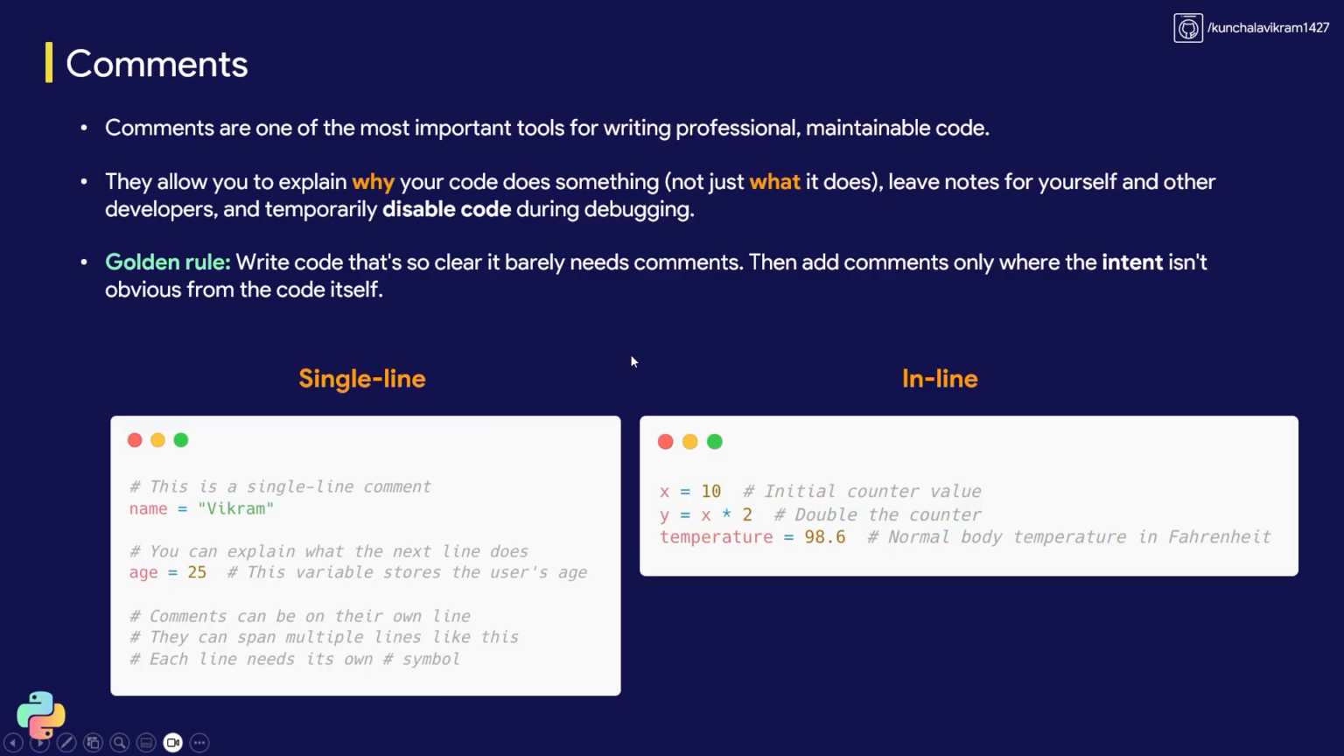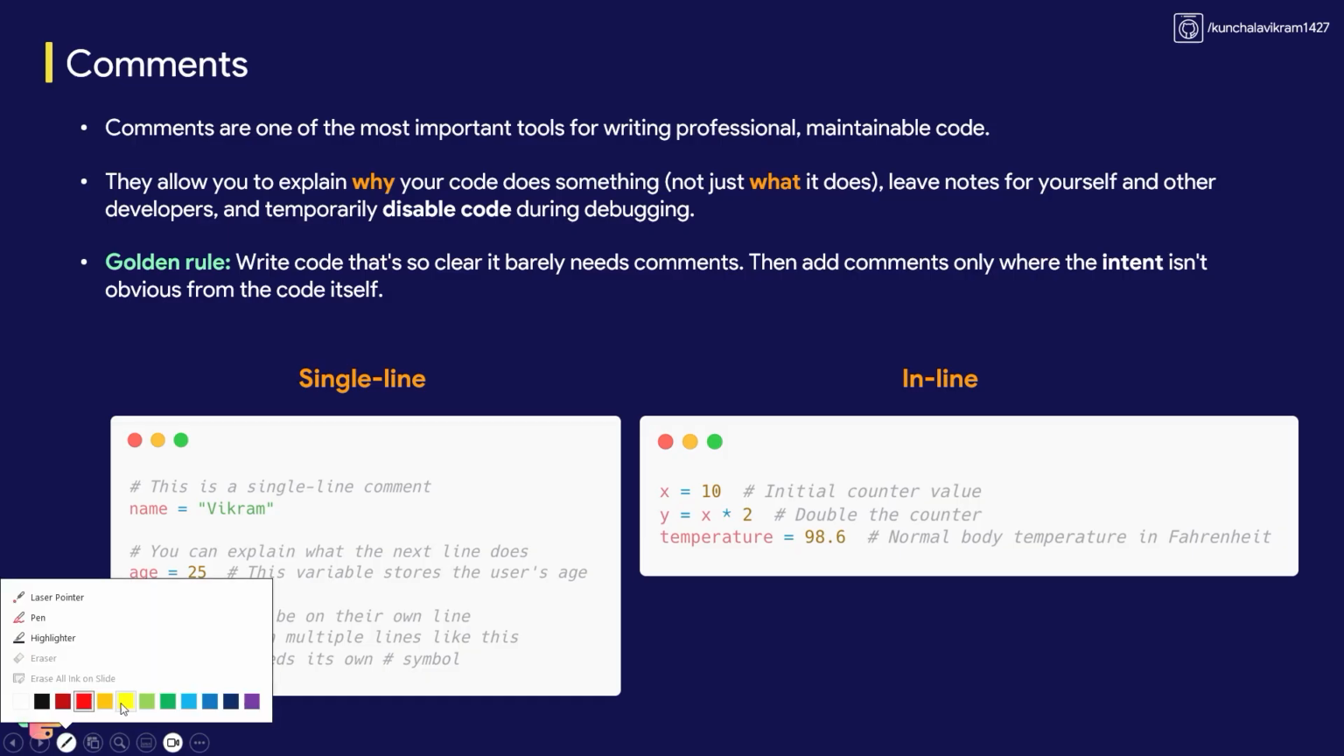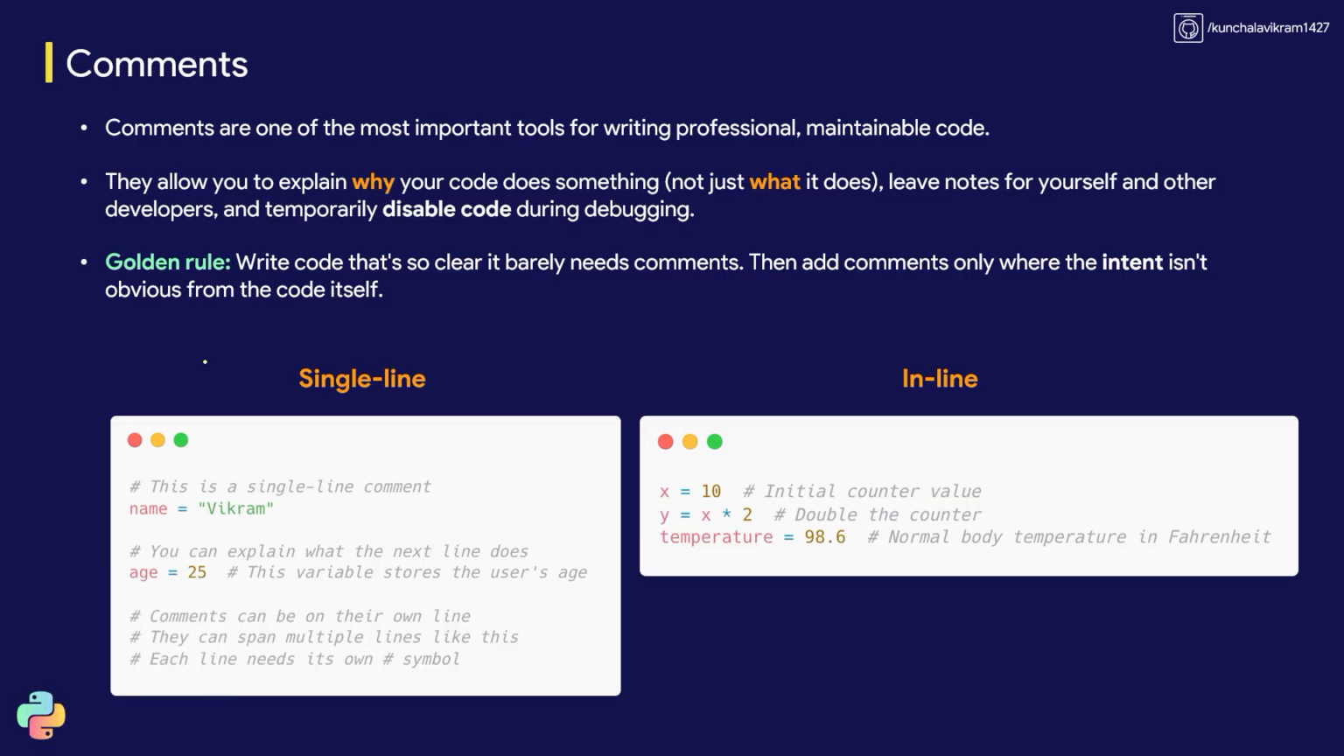So what are comments in Python? Comments are one of the most important tools for writing professional and maintainable code, not just in Python, in any other programming language. So this allows you to explain why your code does something, not what it does, right? So without even going through this code, you'll be able to understand by looking at the comments, right?